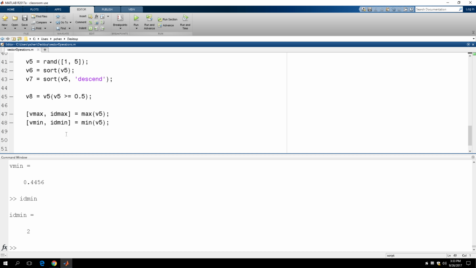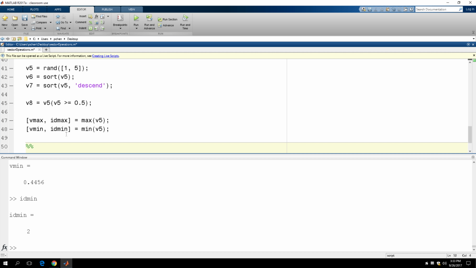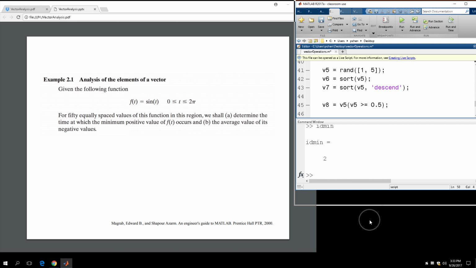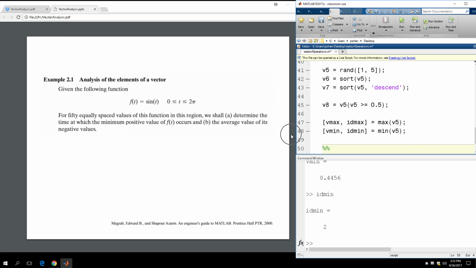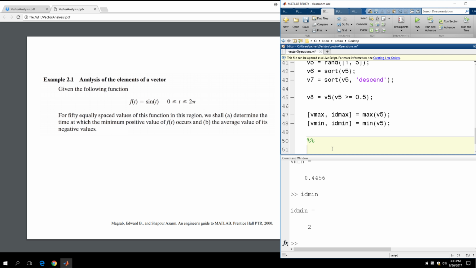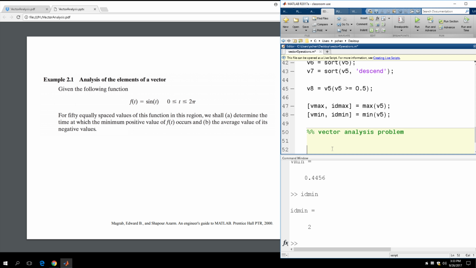So now once we are equipped with all those understandings about MATLAB vectors, we can try to solve this vector analysis problem. We are now ready to write our script for solving this particular problem. So, vector analysis problem. Two percentage signs is going to start a new section in your script. So let's examine this particular problem.